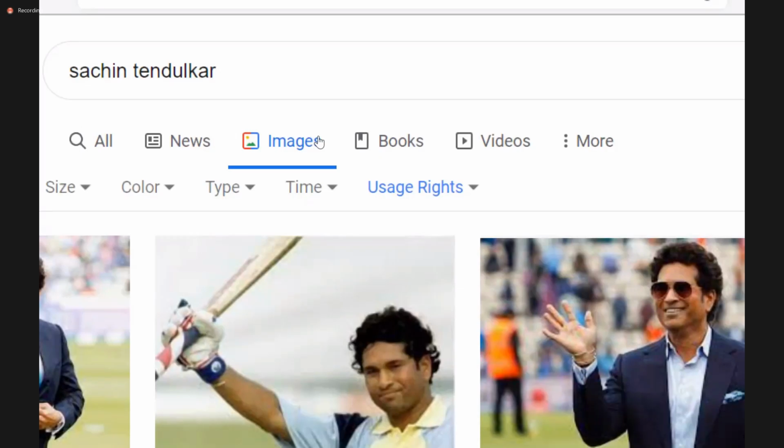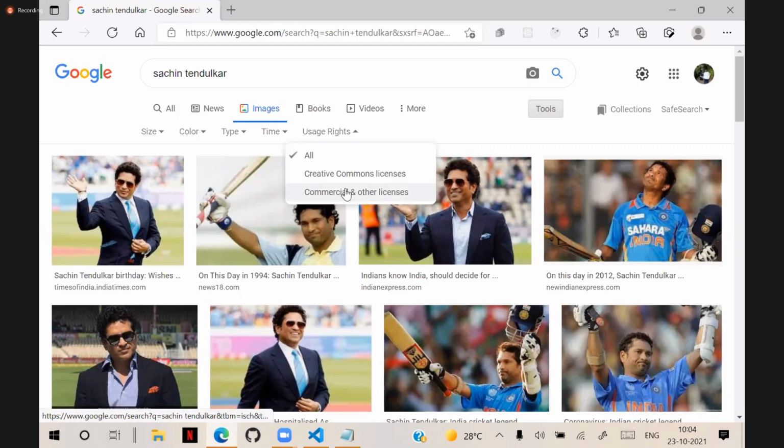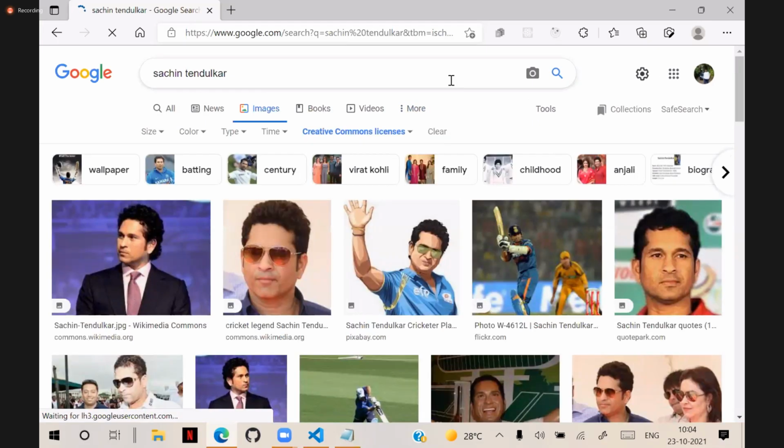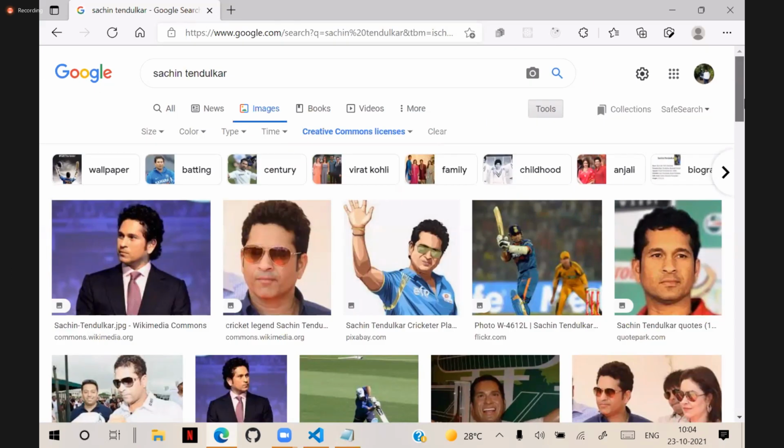Here, what you have to do is select the common license, commercial and other license. Common license means you can use them. Commercial license you can't use. Now select common license. Several pictures will be gone, and only a few pictures will come, and those pictures are not very clear.